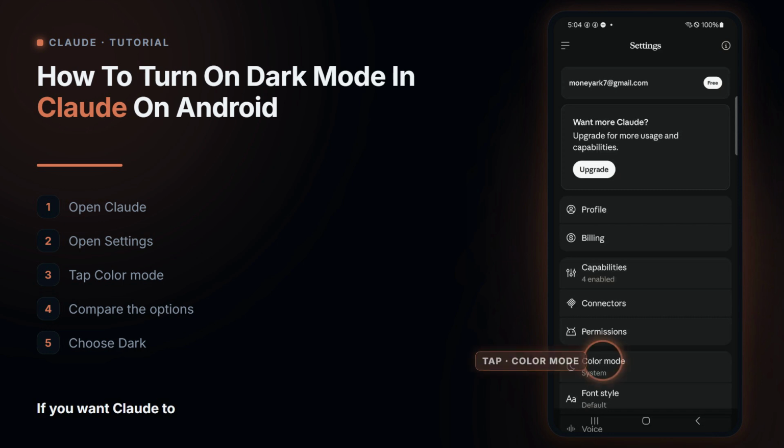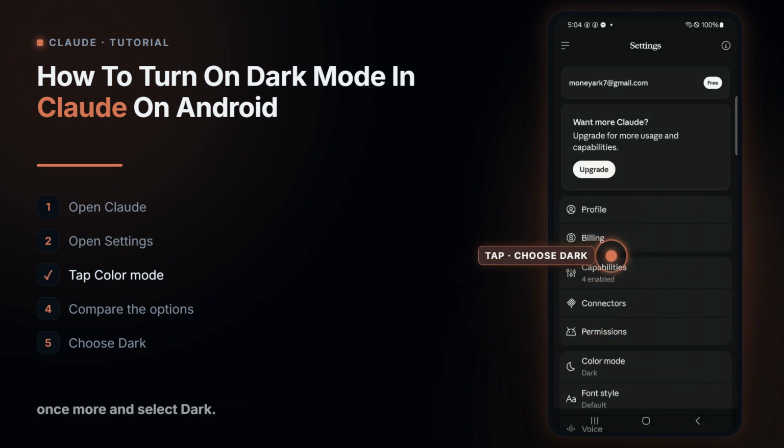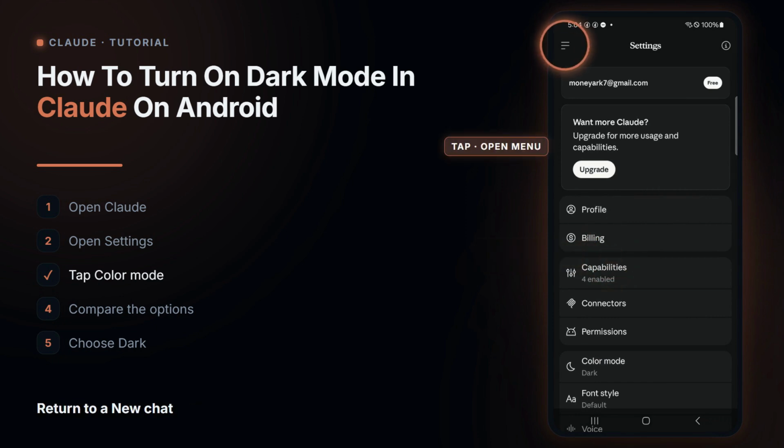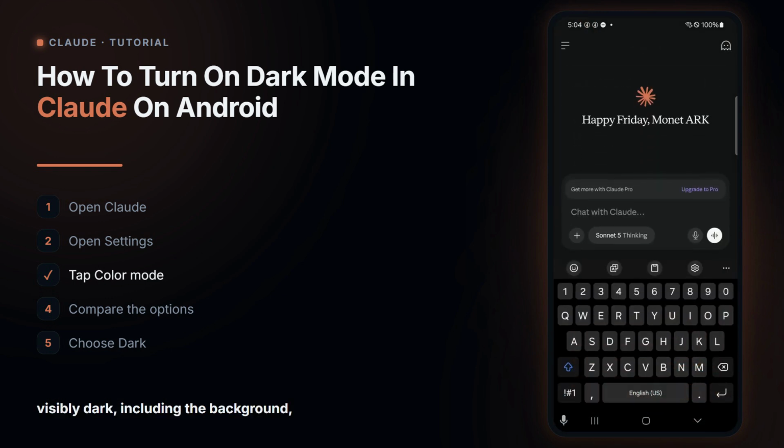If you want Claude to remain dark regardless of the phone theme, open color mode once more and select dark. Return to a new chat and the main interface is visibly dark, including the background, composer, and navigation area.